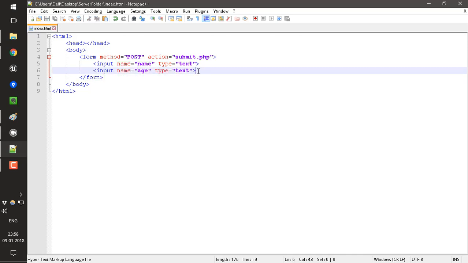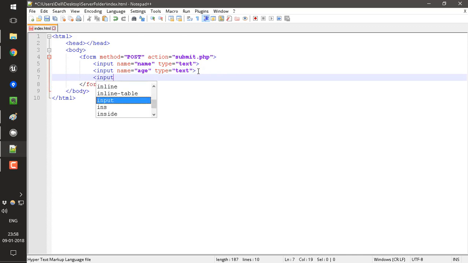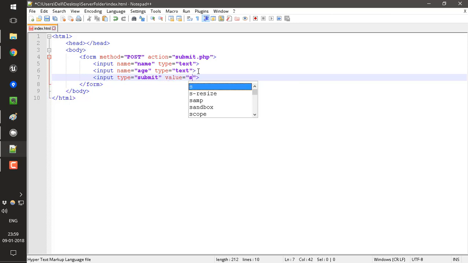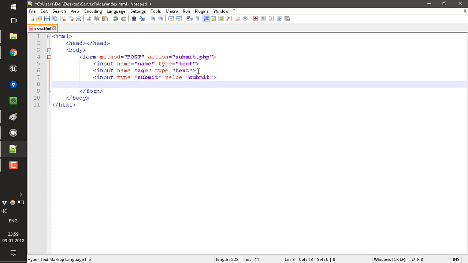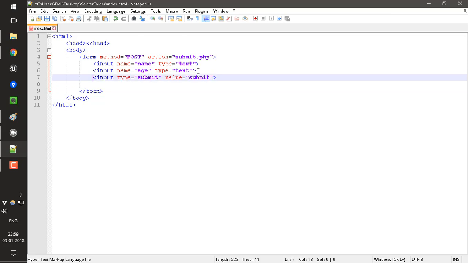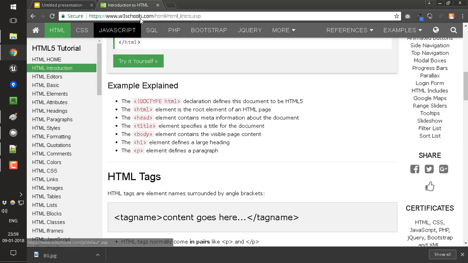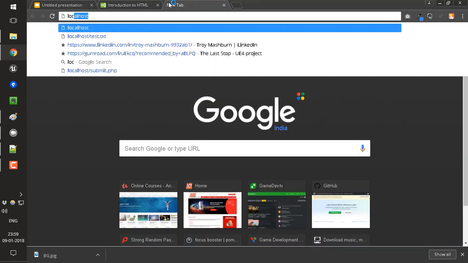We'll go with input again, to submit. This is a type of submit. So this is the submit button, submit form, and that's it. That's about it. Let's just look at it on the localhost.